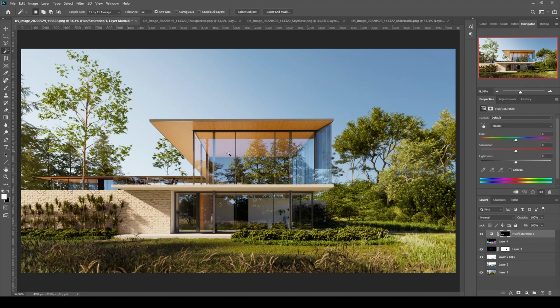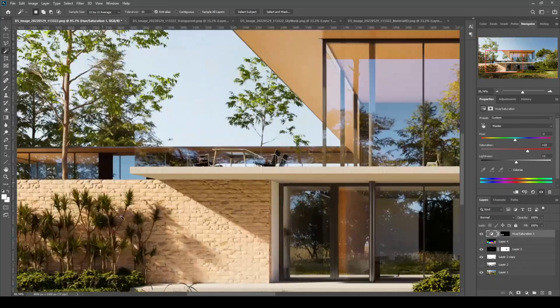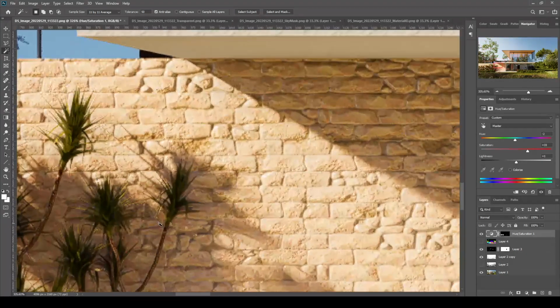Now this hue saturation layer has its own mask for this brick. And now if I change the settings here, only this brick will be changed. Now I have a blue brick wall, or I can decrease the lighting or make it brighter. You can try anything you want.